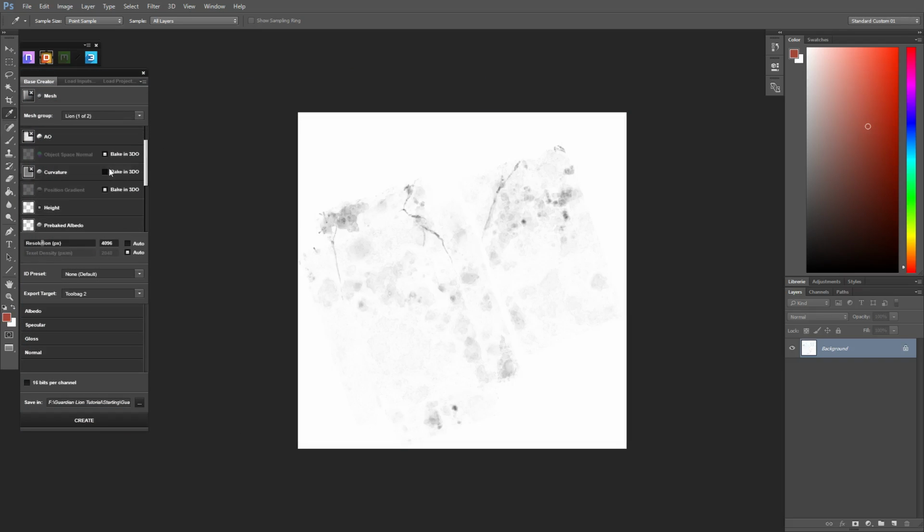We want to flag back in 3D. In this way, 3D will bake all three maps for us. I'm going to leave the resolution of the project to 4K. And I'll leave the export target to Toolbag 2. Then, click on Create.